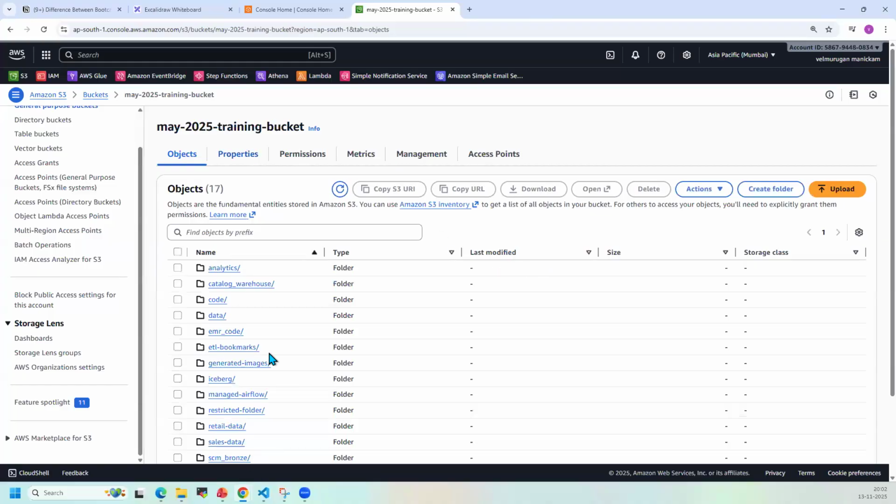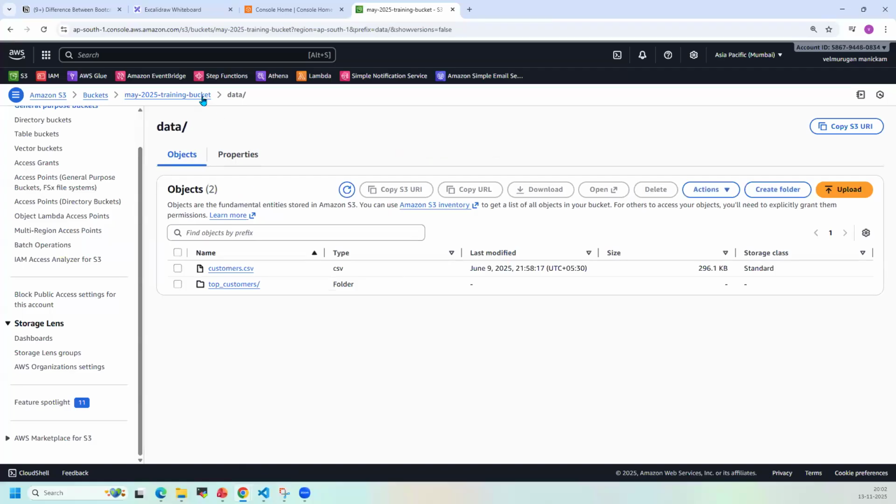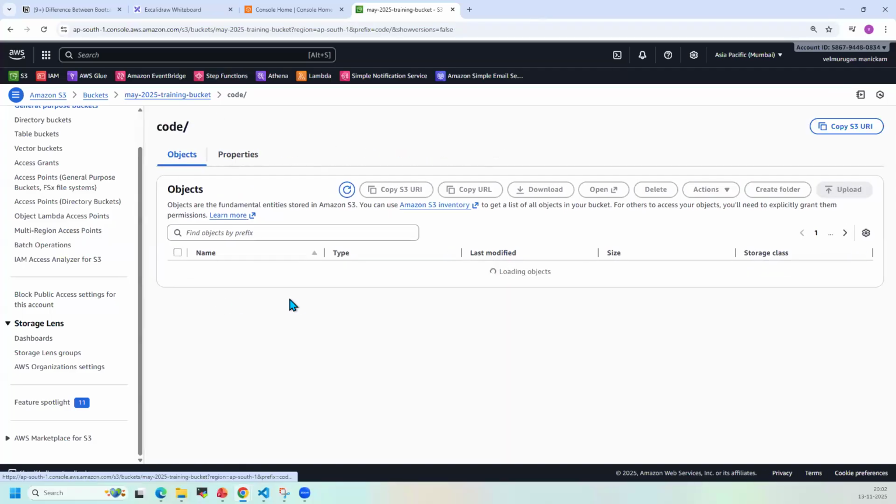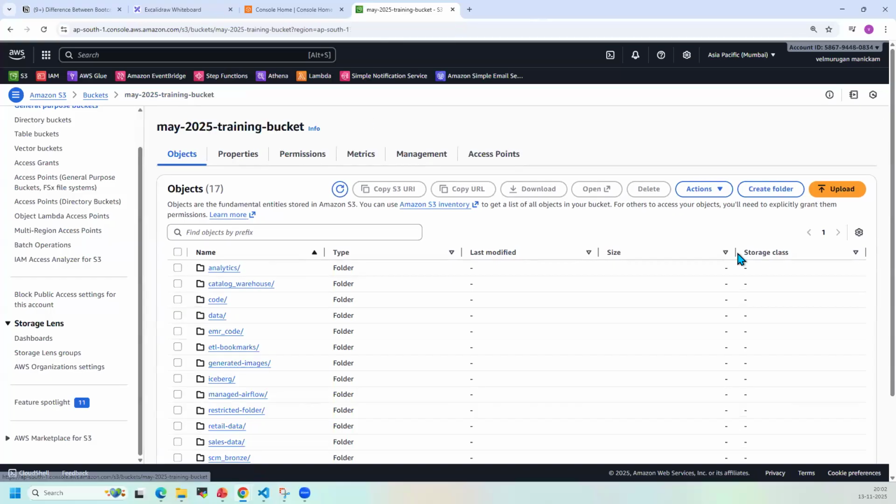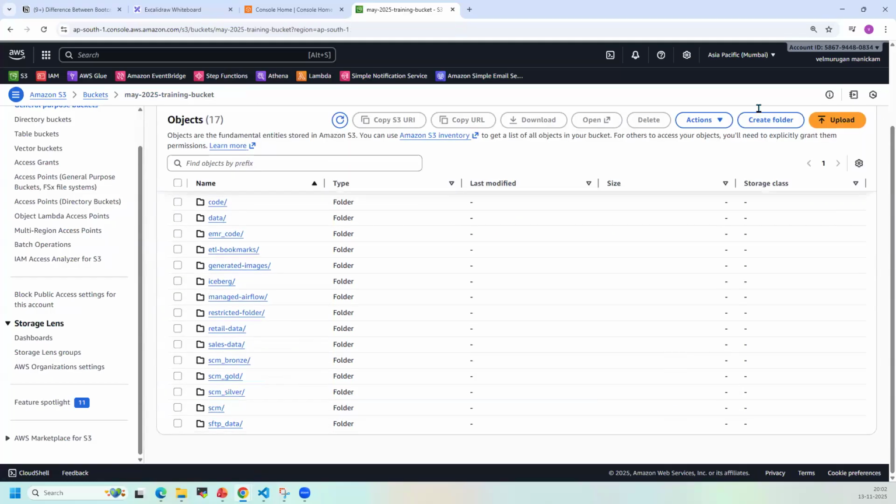I can create folders. I can upload any type of data: jar files, CSV files, video files, audio files. I can do it from the UI.